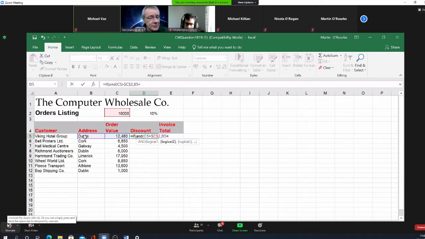So I simply type Dublin in, but because it's text, I need to put it in double quotes. So I type it like this, and uppercase or lowercase doesn't matter. Type it like that. Okay? So that's my second condition. So remember, text must also always be in double quotes. So that's the condition part of my if.